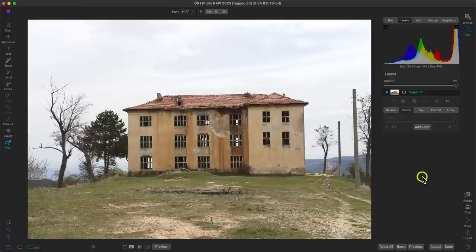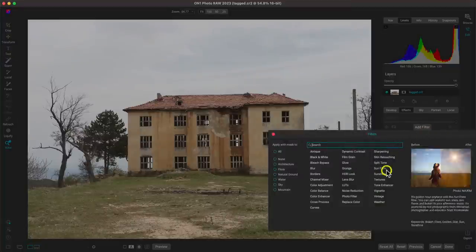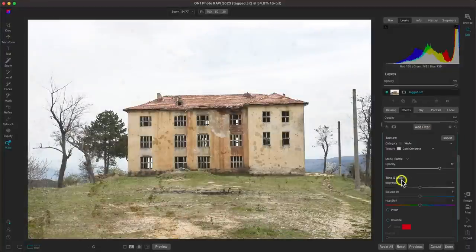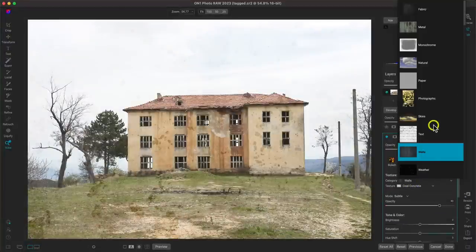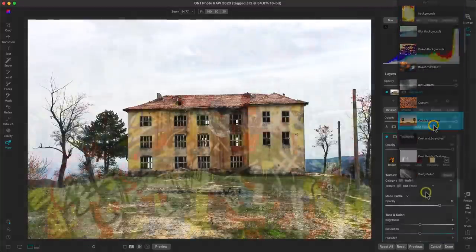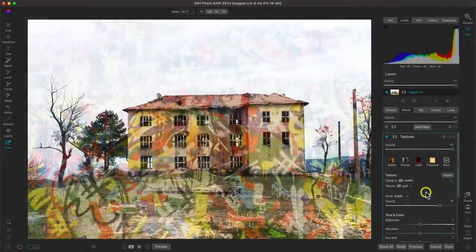So for example, let's just go in here and we'll add on a texture that we can mask in to our building here. So we'll just add a filter. I'll add the textures filter and I'll just add a custom texture that I imported here. So I've chosen this graffiti texture here, and really the whole goal with this texture would be to make it appear as if this building here is graffitied or tagged in some way, just to give the scene a little bit more interest and really just to provide you with an example of how to use the masking brush.